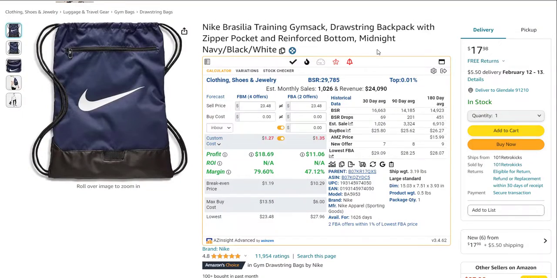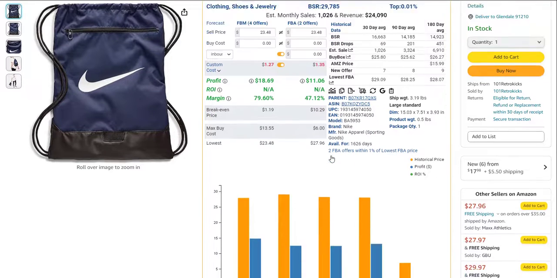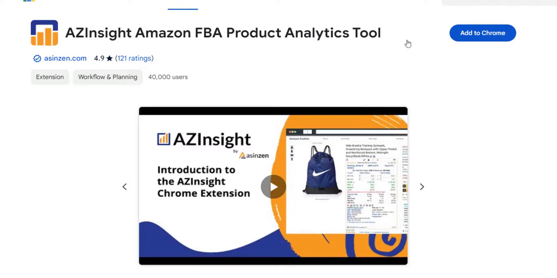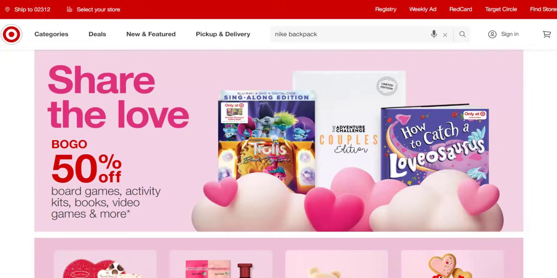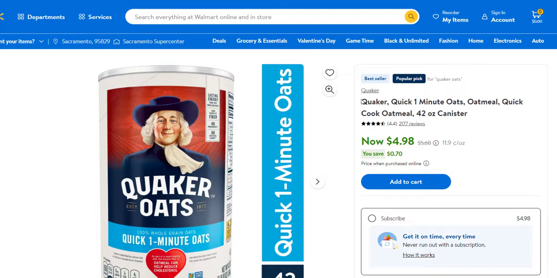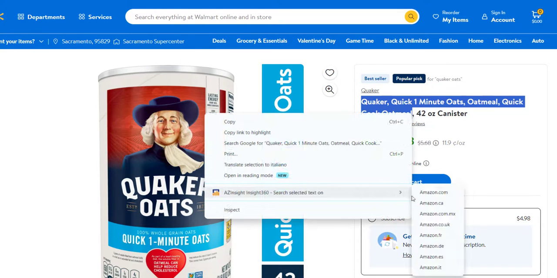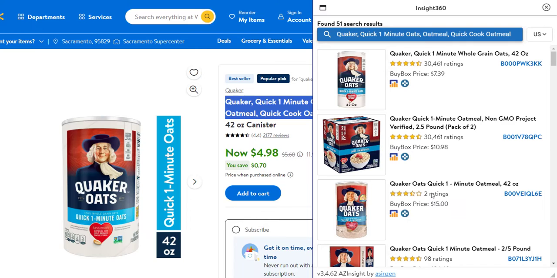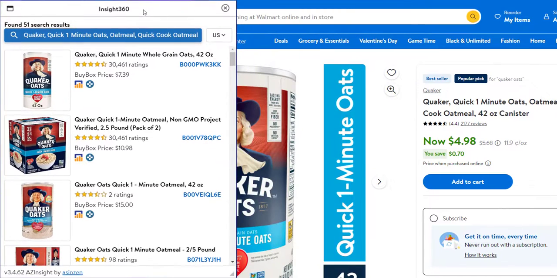Now that you have set up your Google Sheets with AZInsight Advanced, you are ready to export products to the Sheets. To do this, you need to use the AZInsight Advanced Chrome extension, which you can install from the Chrome Web Store. Once you have installed the extension, you can use it to find products on any website that sells products that are also available on Amazon, such as Walmart, Target, or AliExpress. You can use the AZInsight Advanced extension to check the product's metrics, such as the sales rank, reviews, price history, fees, and profit calculator.